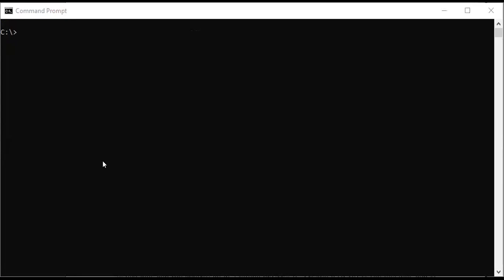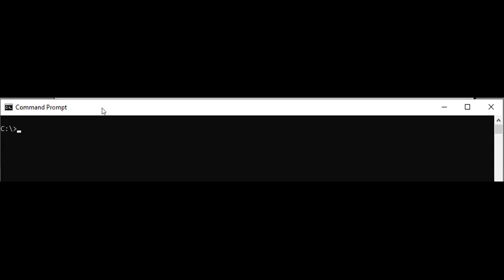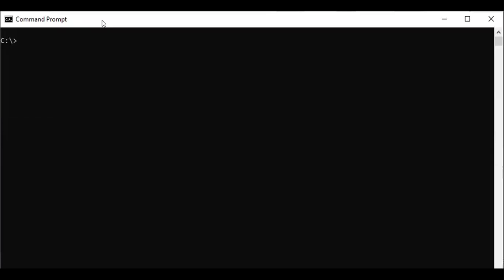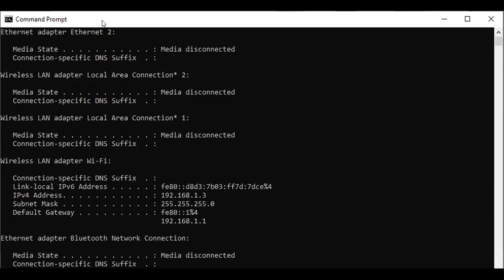Okay, first command is ipconfig. Now I am typing ipconfig here. Now look at the result. I am getting my IP address. The IP address part we are going to discuss later. So this is my IP address, right? This is the IP address.